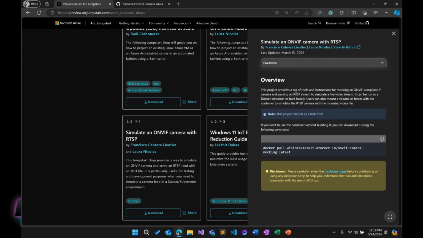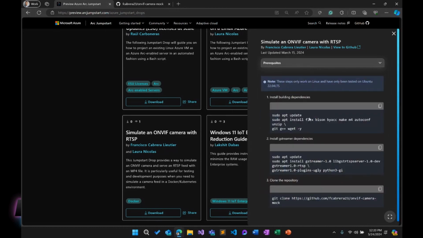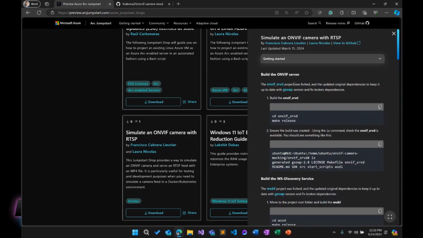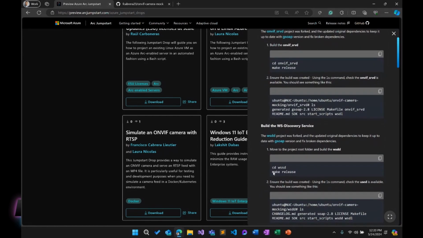And then you have this great feature where every different header gets rendered as a tab. So you'll have the overview, and you have the prerequisites. In this particular case, you need to run specific dependencies in order to run this particular drop. You'll get the getting started, where the user needs to set up what they need to do to run the Jumpstart drop.